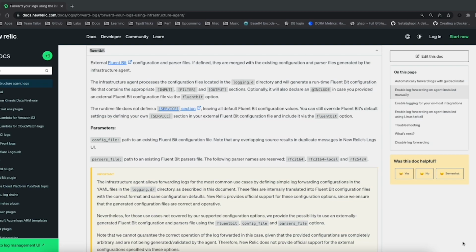In the example we are about to show you, Fluent Bit is running on a Kubernetes cluster, and it has been deployed as part of our standard Kubernetes deployment. However, it's worth noting that our infrastructure agent also supports external Fluent Bit configuration and parser files.